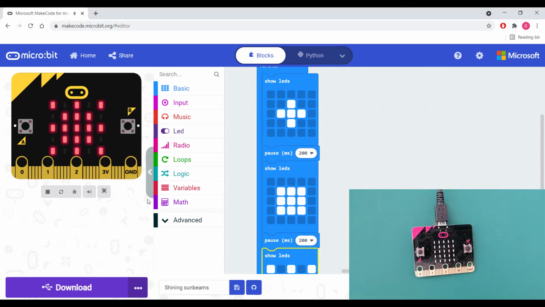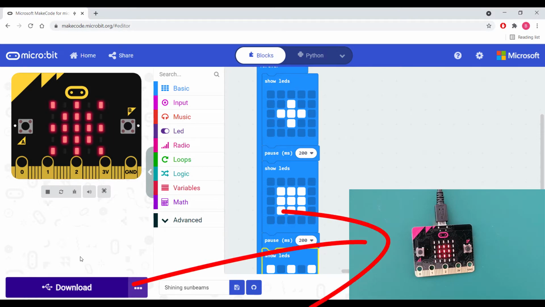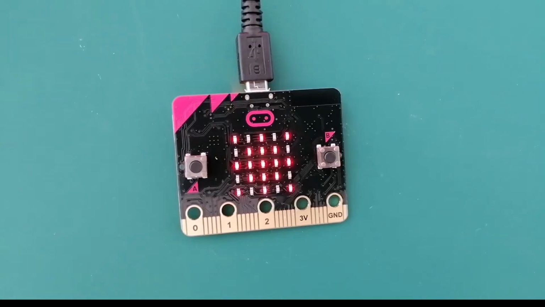We can also send these codes to our microbit by clicking download. As you see, it works perfectly. We see an amazing animation.